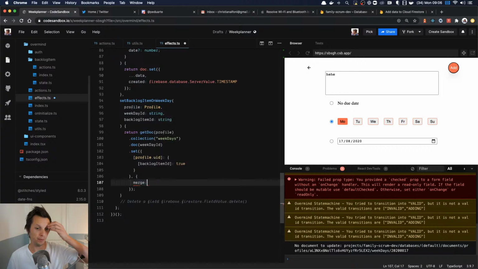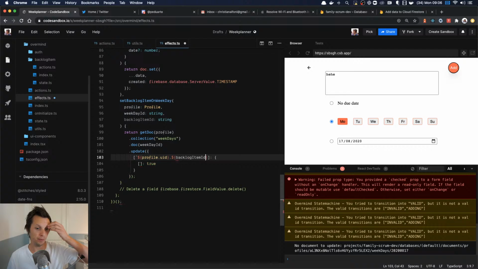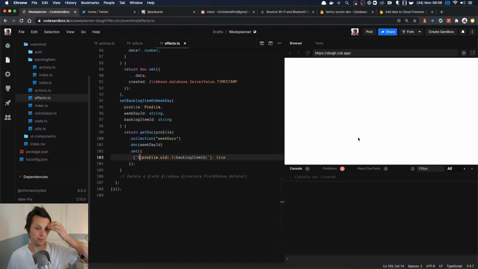Oh, wait. Is it because... oh, sorry. I have to do this. We just read about this. Let's see. So I have to profile UID dot backlog item ID and set that to true. That's how you do nested updates, sorry. So I want to, well, I can use set now, of course. Profile UID, backlog item ID. Yes, let's try this, see if that works.